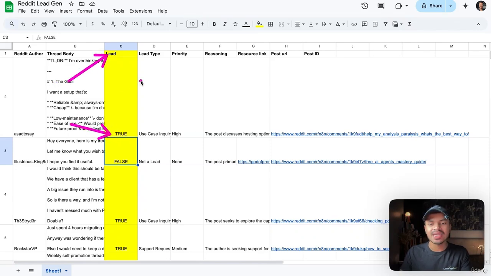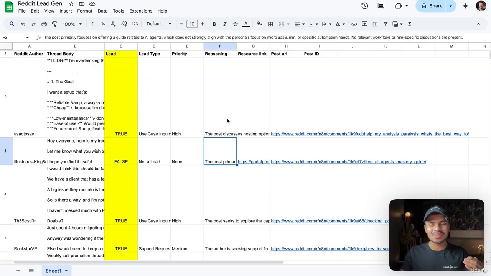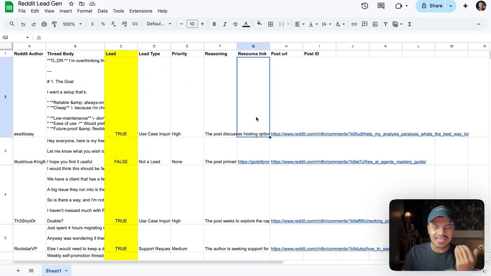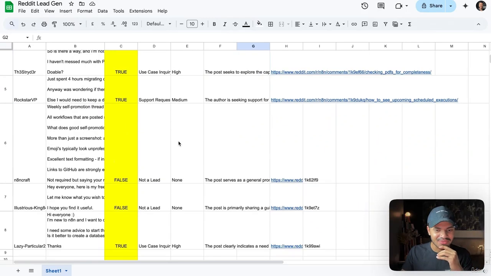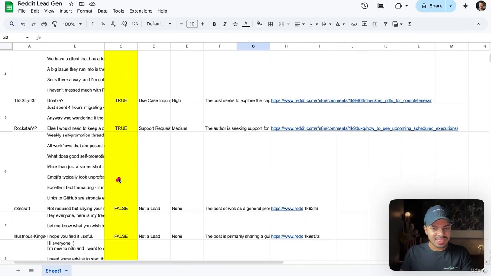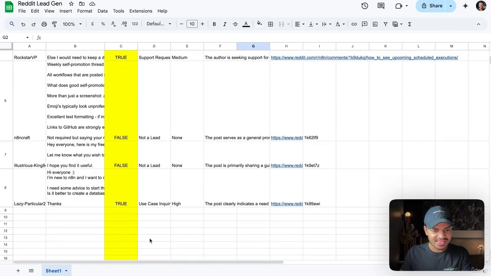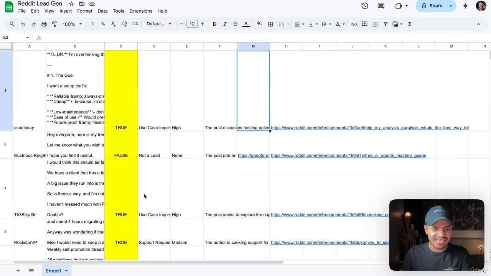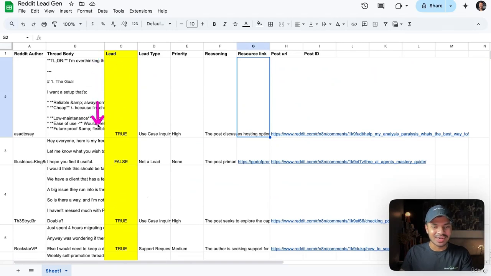Yes, it is true. Then it will identify the type of lead. This prospect needs use case inquiry and the priority attached to it. After that, it will also attach the reasoning. Reasoning basically means why our ChatGPT model thought so. And then post URL as well as resource link if any. So if you scroll down, you can see this is true lead and this prospect needs support request. The priority is medium. This is not a lead. Yes, this is lead, which is use case inquiry, etc. So it won't just leave you with true and false, it will also identify the priority and the lead type.